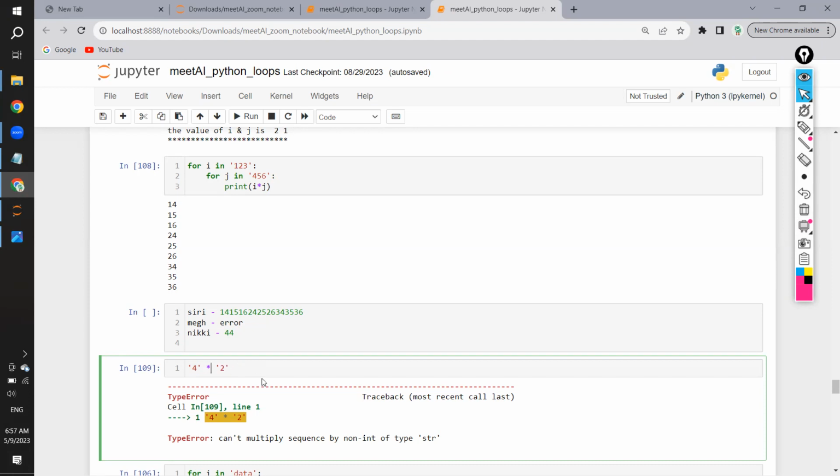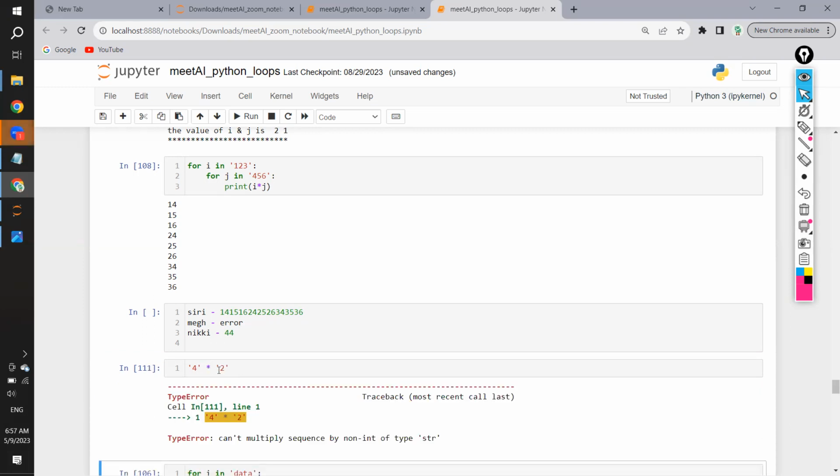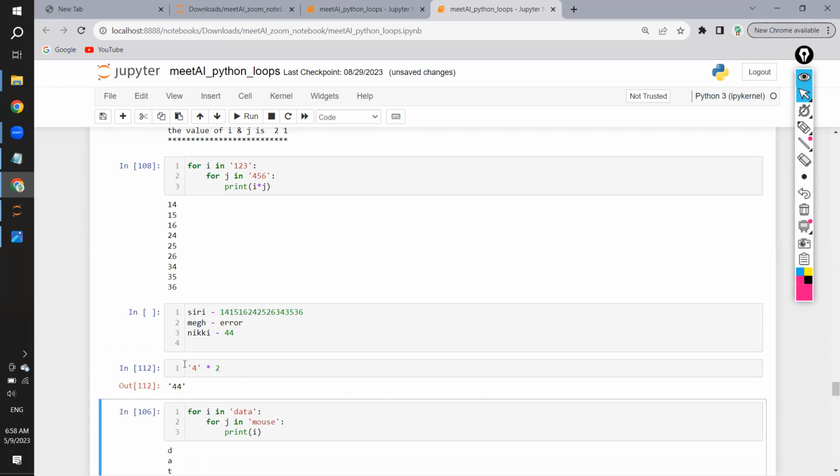You can add two strings. If you do add, it is just concatenating. So it will concatenate both. But if you want to multiply, it doesn't know what to do. Okay. But what you said, I understood. So that will work. Yes, Siri, error. So what you said is this. When I do string into integer multiplication, then it works.